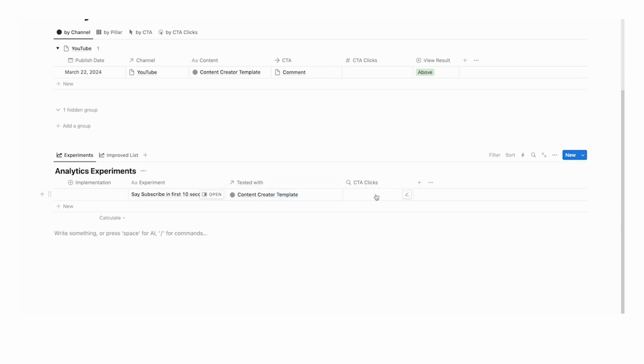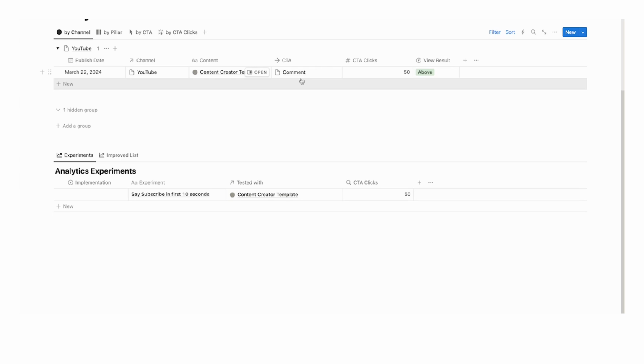And then here we're seeing a roll up with CTA clicks. So content creator template, let's say that this had 50 comments. So the CTA clicks here is for the CTA of comments. So if you have a link, then you would track that. If you're tracking comments, you would track that. Whatever the CTA is, you're tracking that here. So now we can see 50 here. And basically we can just run these little experiments and see how it's actually performing.